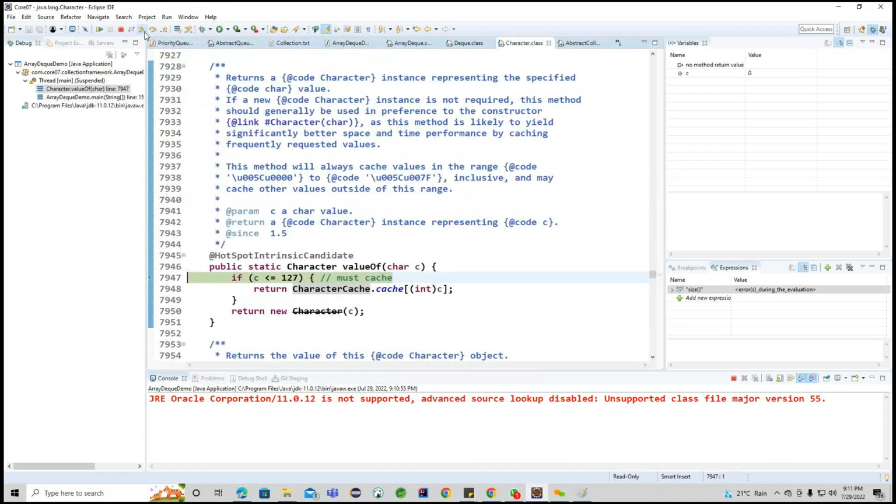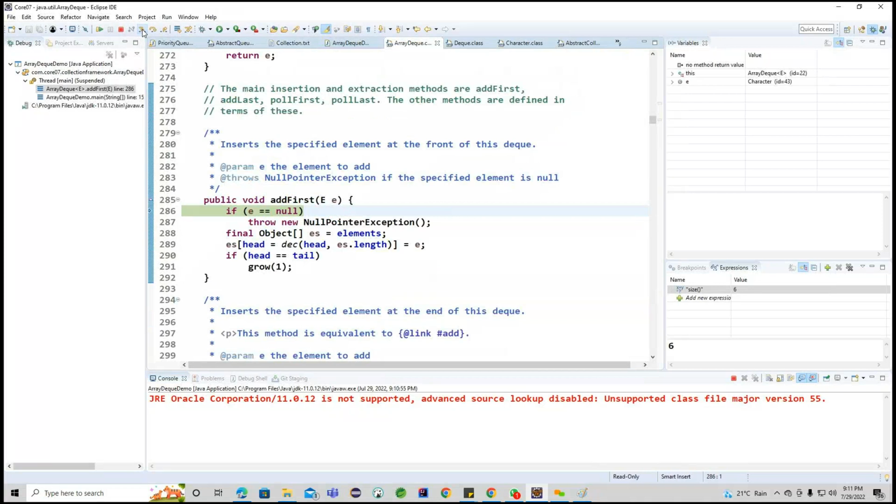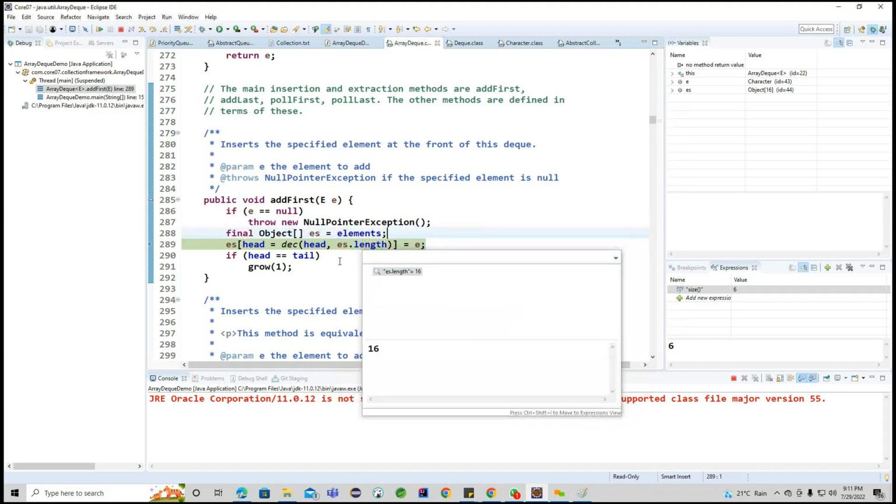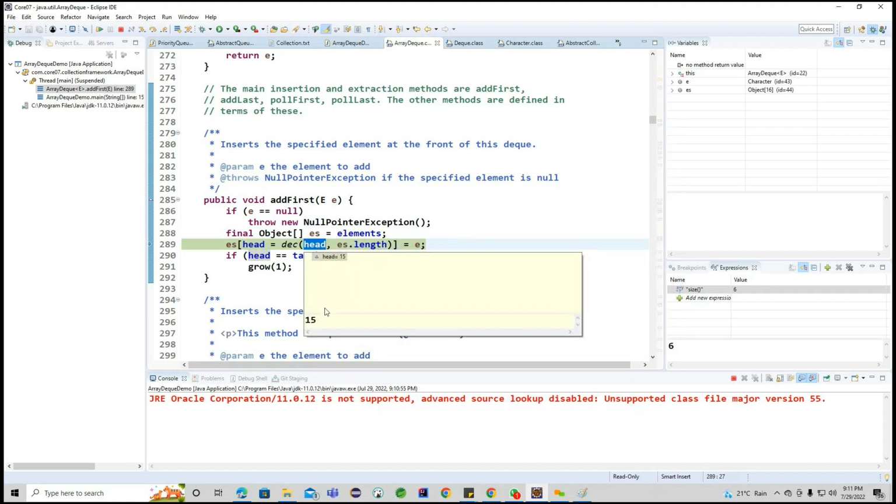Now if you see this, I'm moving inside this particular character method. Now coming back to the same add first. Now we are checking here and we are loading the element. Now if we observe this particular descending, this is important. ES.length, every time this will give us the same value, 16. Okay, right now what is the head? Something like 15. Because of the previous add first method, now it is made as 15 here. Getting the point?